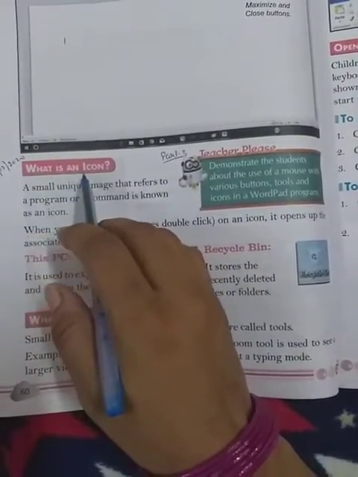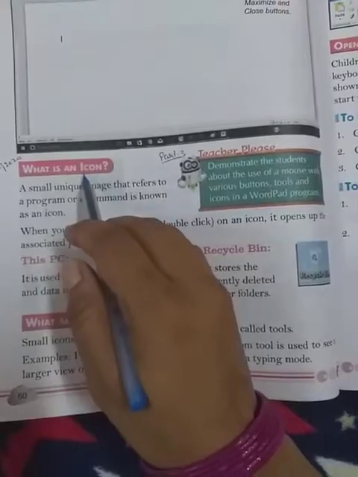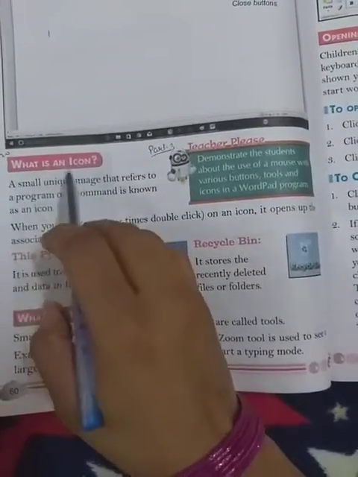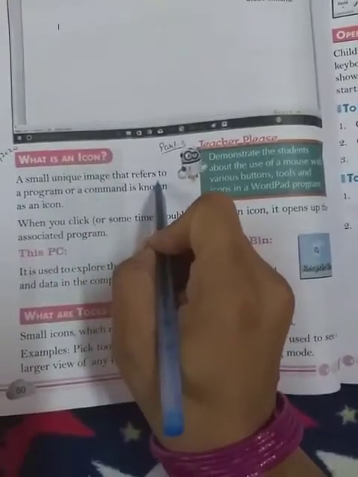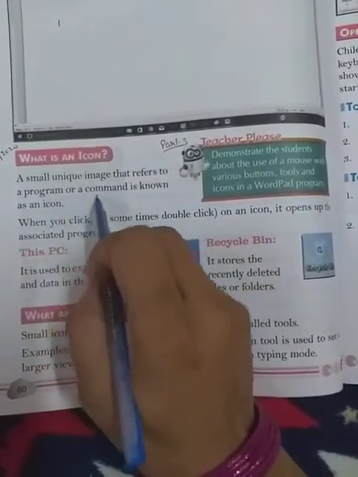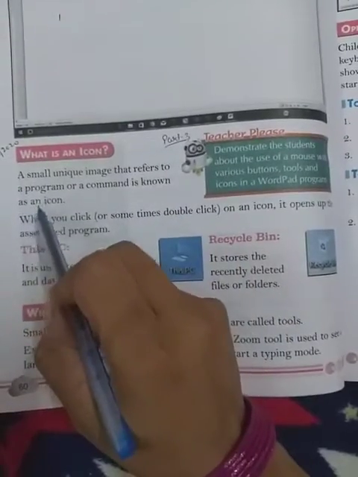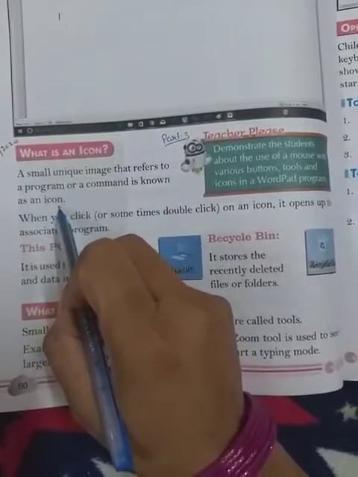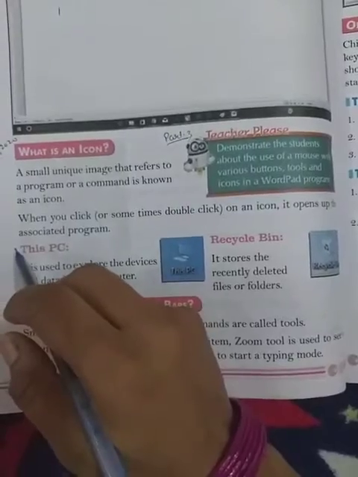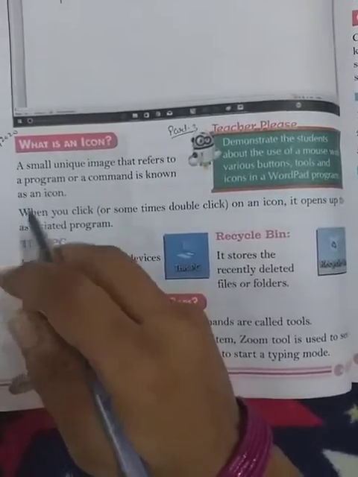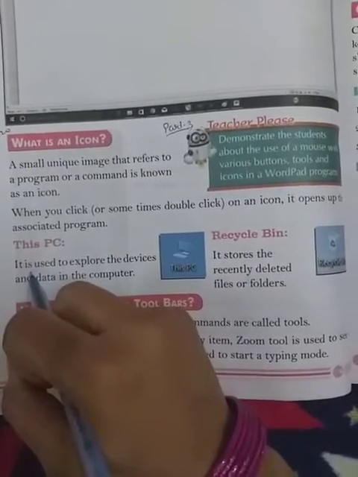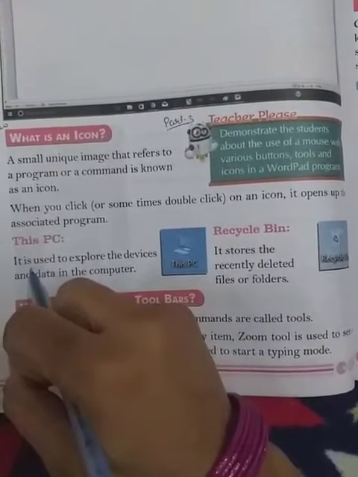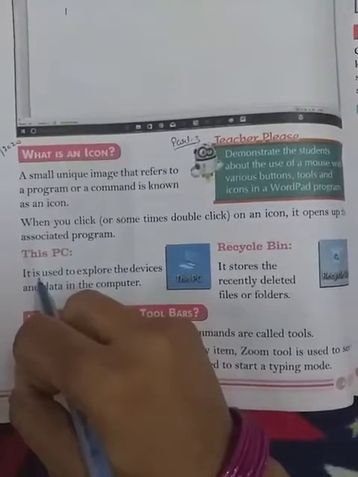What is an icon? Okay, a small unique image that refers to a program or a command is known as an icon. I hope you all have used a computer in class 1. When your computer screen is open, you all see the small icons on the screen.